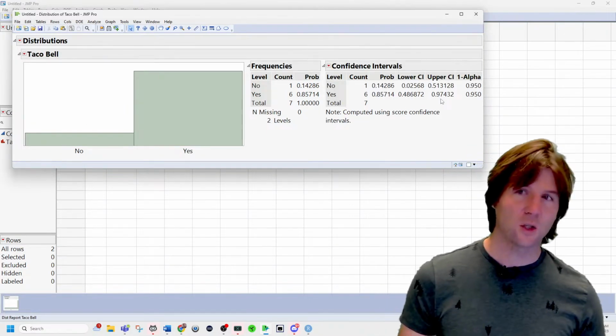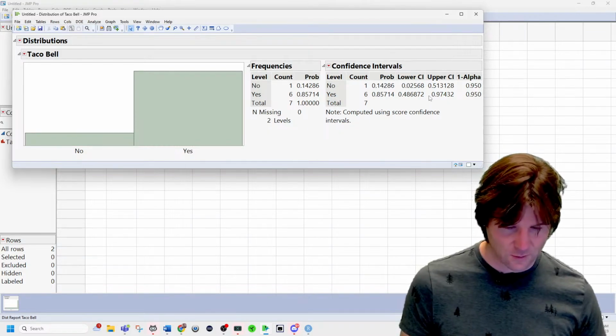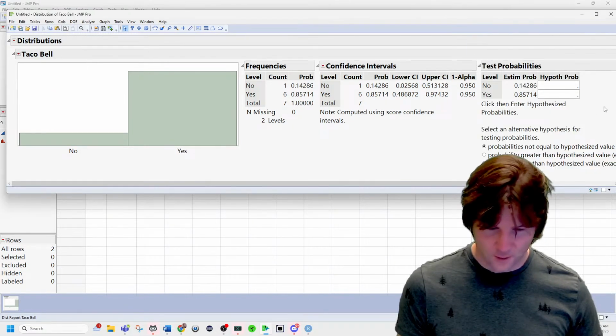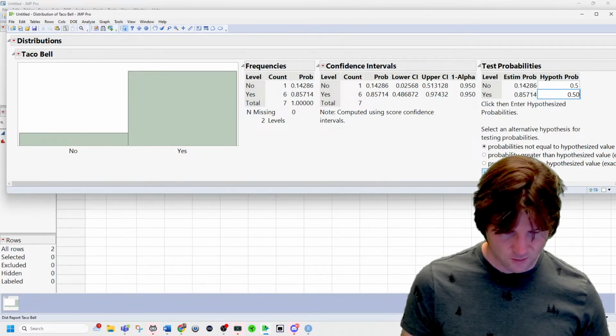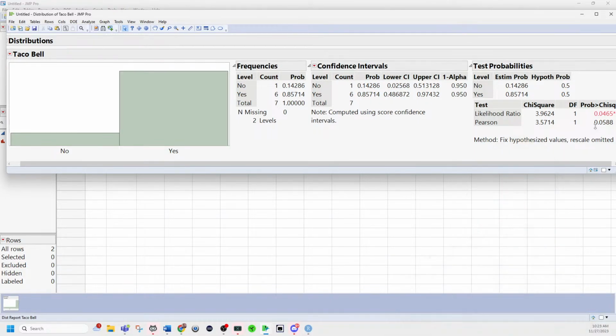It is doing the chi-squared right here, if you notice. But also 50% is contained in this interval for the yes. 50% is contained, it's just barely. And if we test right here 50%, which you don't have to do, it should have a p-value above 0.05. Just barely with the Pearson. I was afraid because it's at the edge of it.